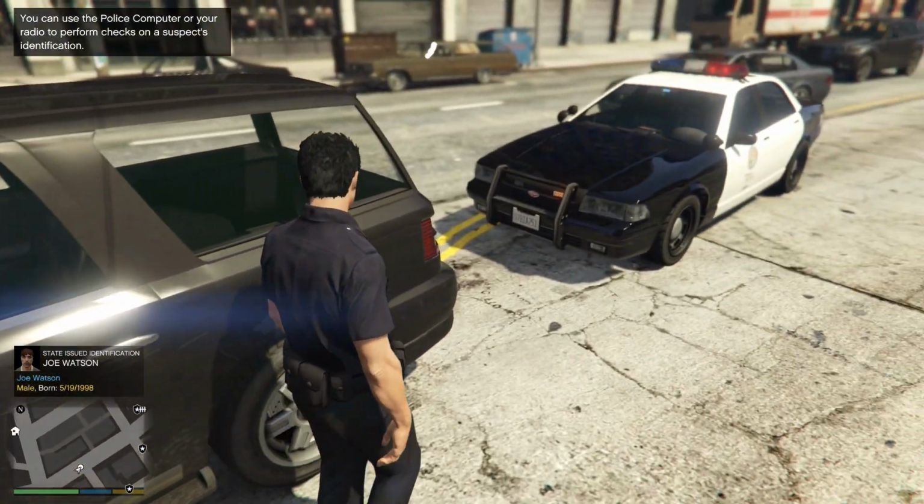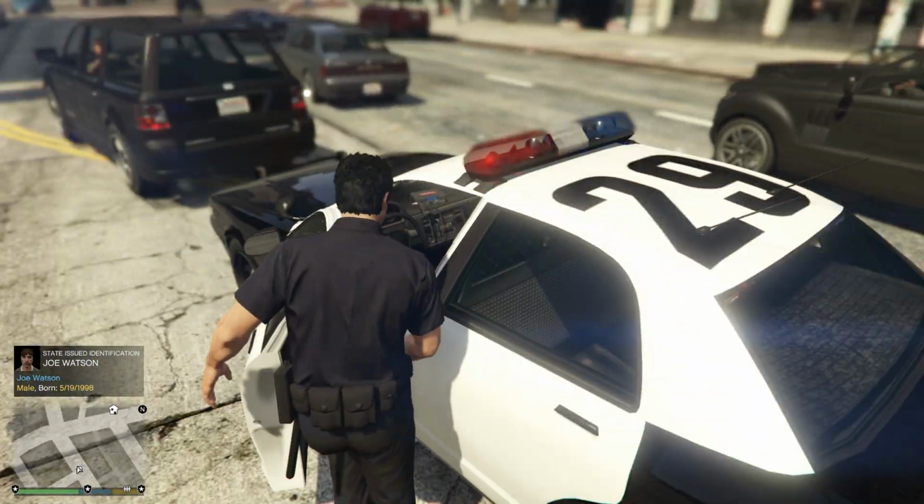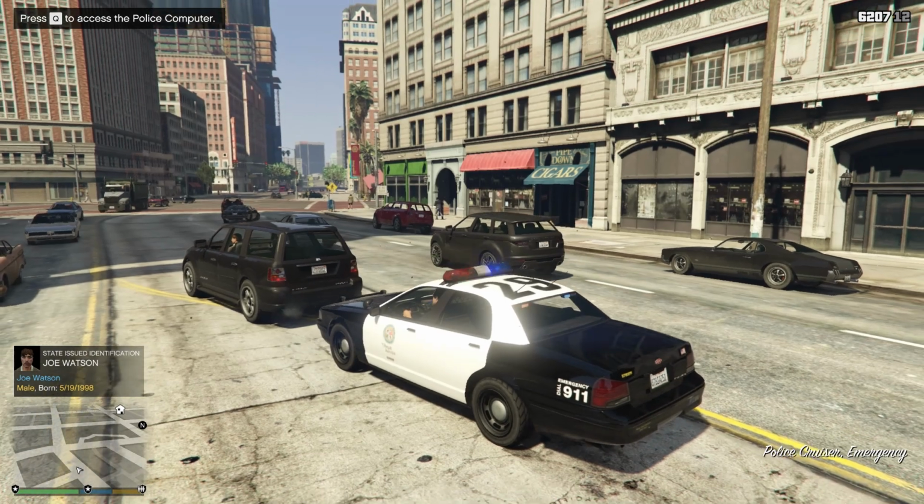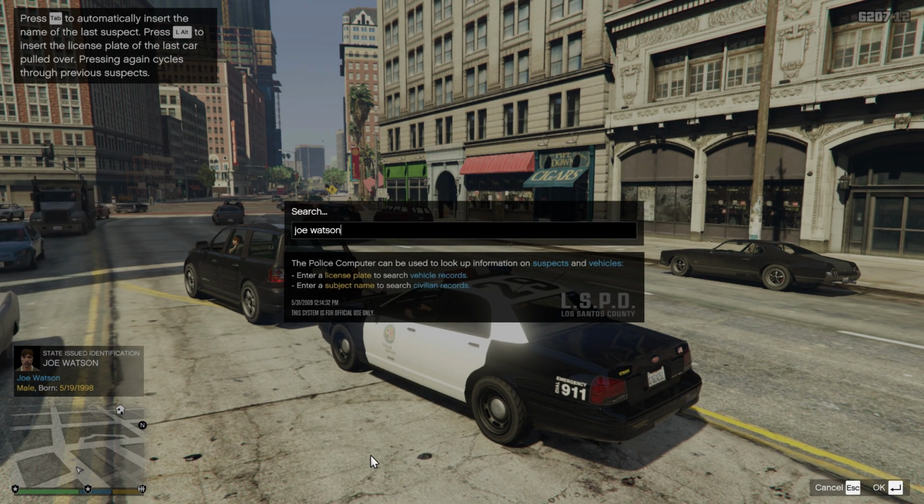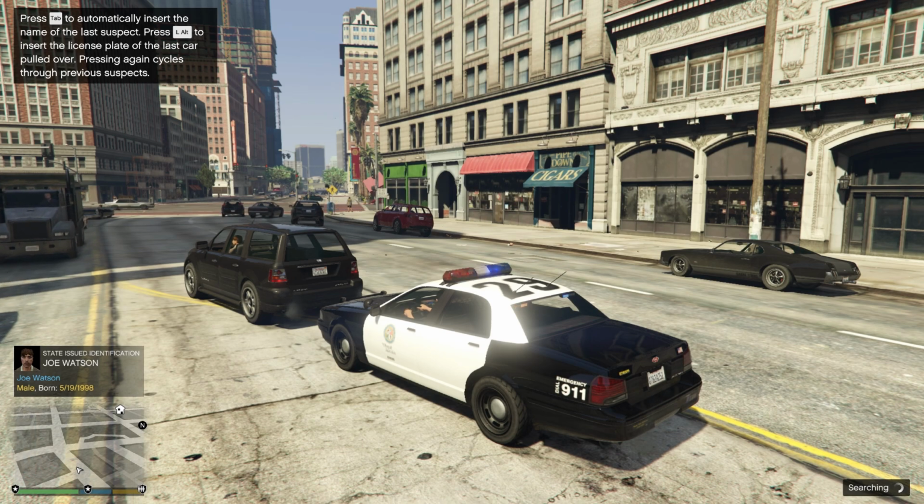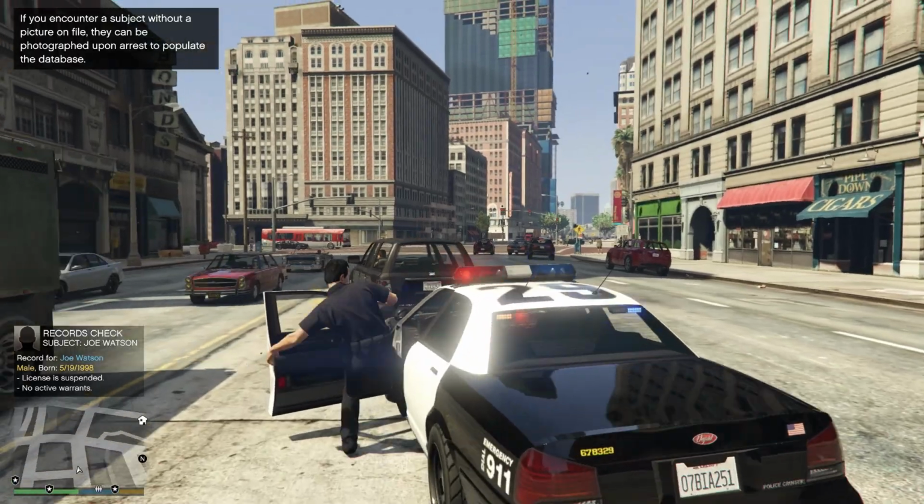He's gonna give you his driver's license. So we're gonna go back to our vehicle. His name is Joe Watson. We're gonna go ahead and open our police computer. We're gonna search his name, Joe Watson. And we should get a little return. License is suspended, no active warrants.